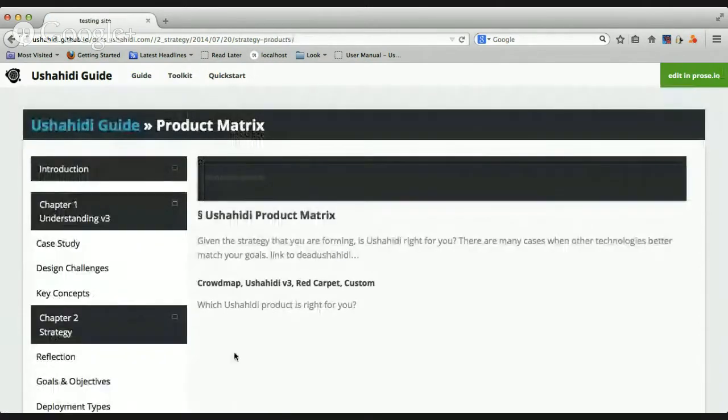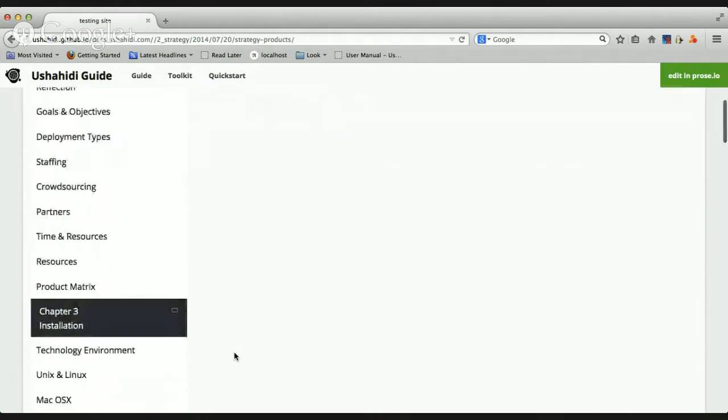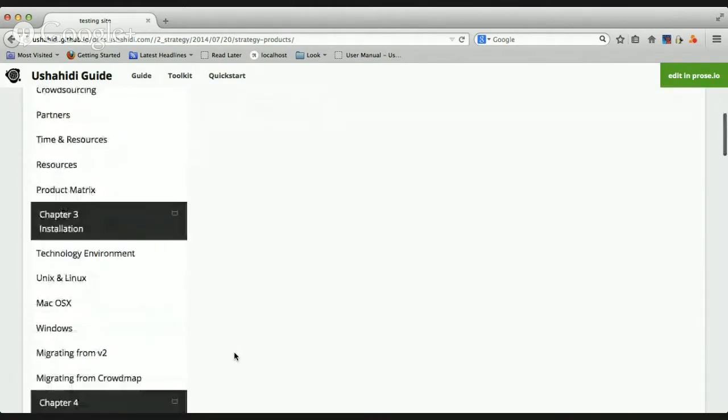As Ushahidi begins to diversify, there's also a set of products that are coming together from CrowdMap in the cloud, Ushahidi v3, which will be on a server, and then the red carpet and the custom applications that are beginning to come into place. Which one's right for you? Is Ushahidi really the solution you need? And then of those, how do you begin to decide which one you want to install?